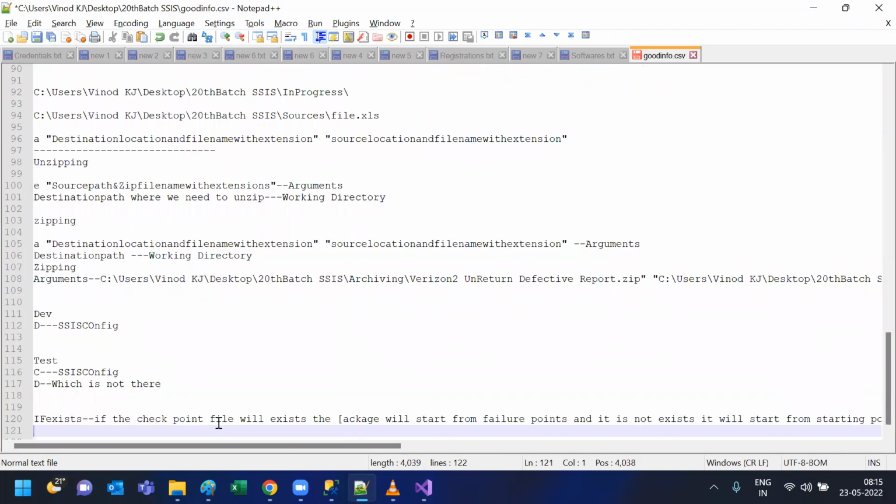Okay. In case of always, that should exist. If the checkpoint file exists, then the package will start from the failure point. And if it does not exist, then it will not start and the package will fail. Correct? Yes. The package will fail.